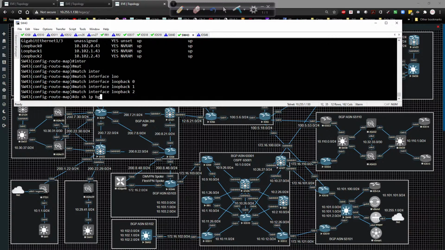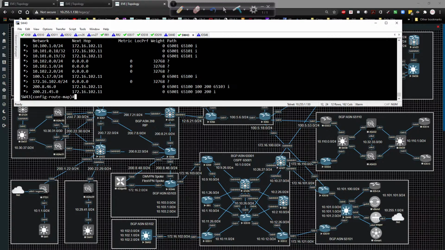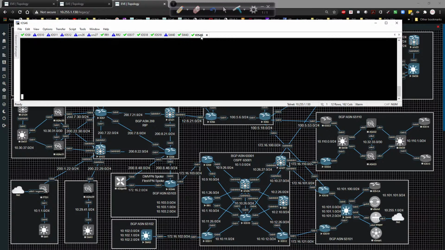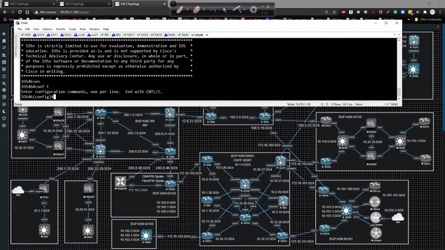Do show IP BGP. There they are. Okay, now they're getting advertised. So there we go. Next thing for us to go do is go over to 46 and get him configured. And that's the last piece, because 43 is good. We're learning routes in from the other sites, which is what we want. And now I'm going to go over to 46 and configure him real quick.